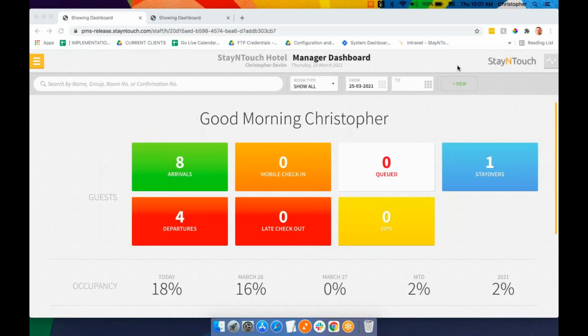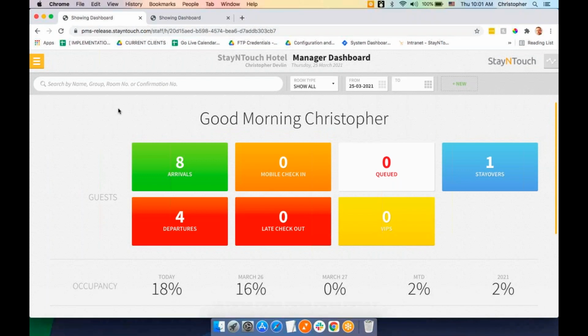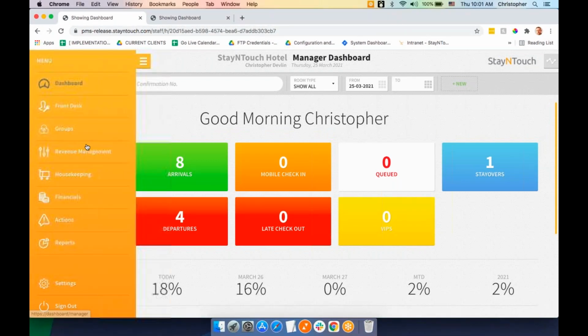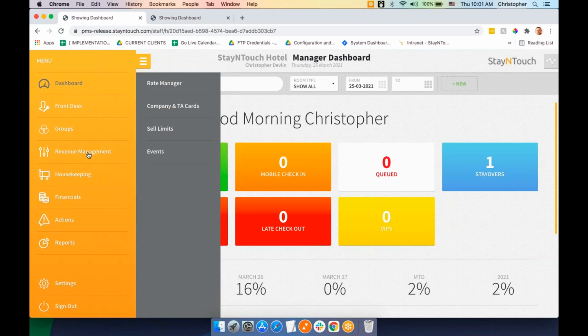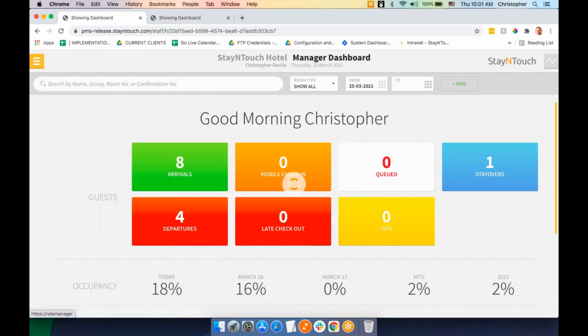Okay, perfect. So we should be seeing my screen now, and I'm going to go ahead and start taking us through the topics for today. So much of what we'll be doing today is going to be revolving around our revenue management menu options. So we'll be starting in the rate manager. We'll also be looking in company TA cards, cell limits, and events. So really everything that we have under here we'll be taking a look at today. And we're going to start in the rate manager.